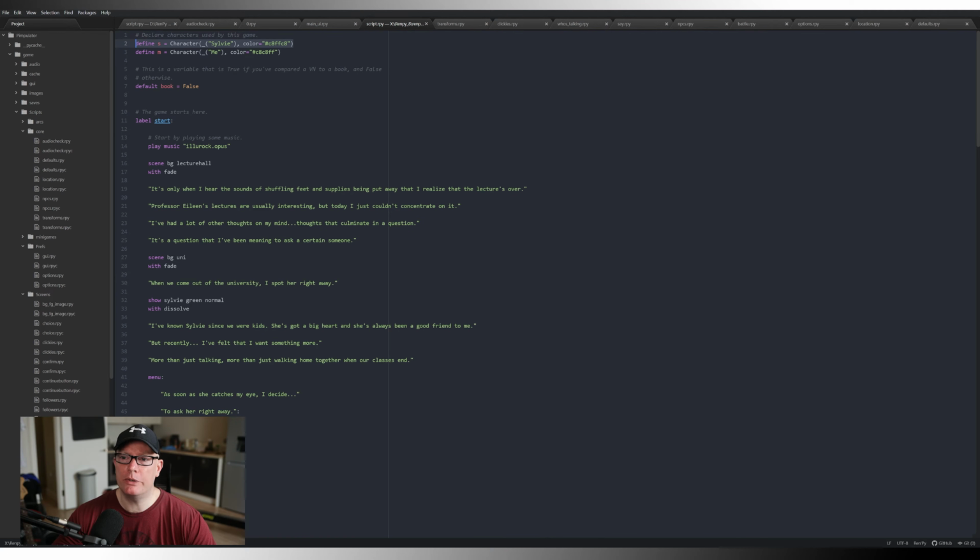Now the word default means that this variable will be false by default, but we can change it later on. And this is just a shorthand, a quick way of defining variables so that if we reference them later in the script, we don't get a crash if we forget to tell the game what that variable is at any given point. So that's what that does.